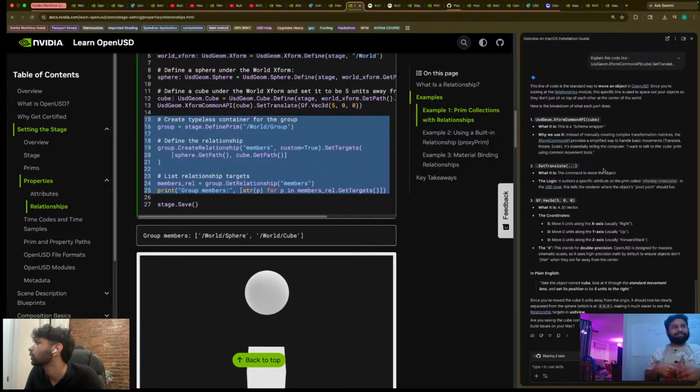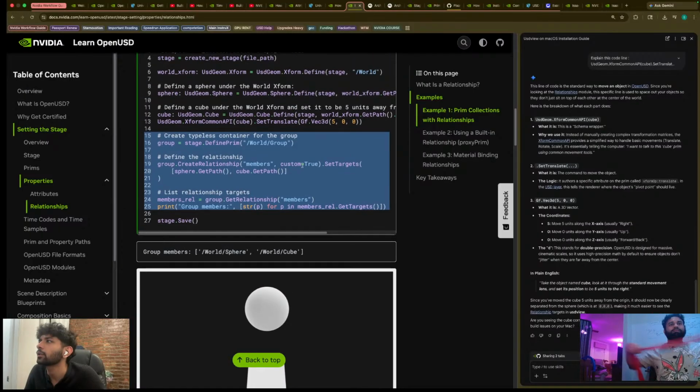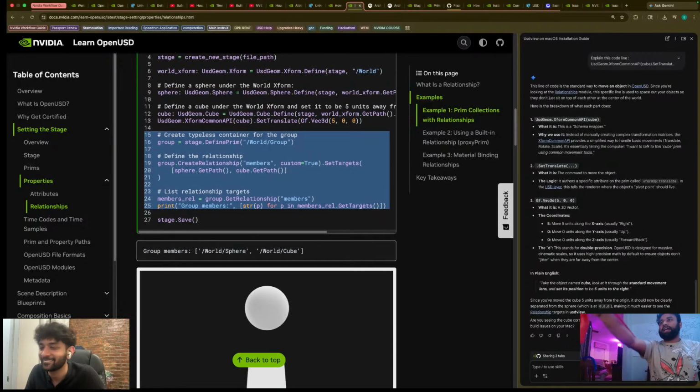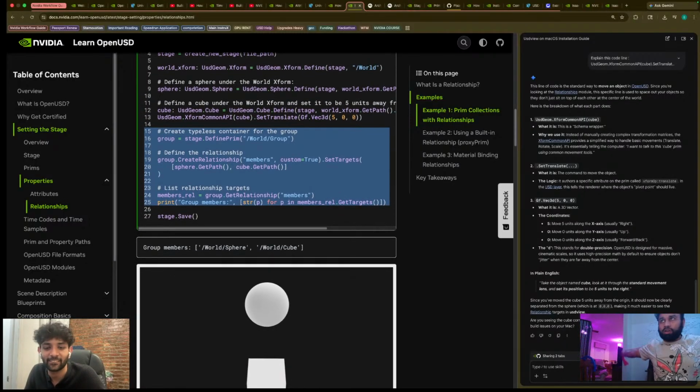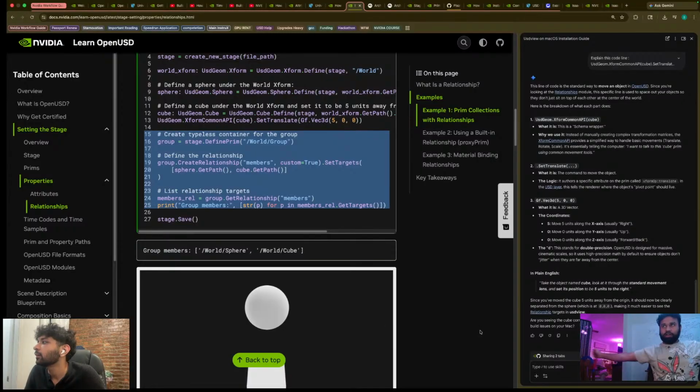Dot set translate. What do you think set translate does? It translates over your specific axis that you're gonna define inside that group. Okay. Yeah.